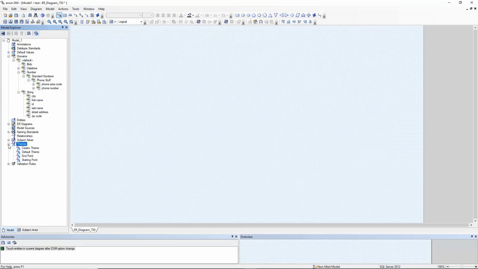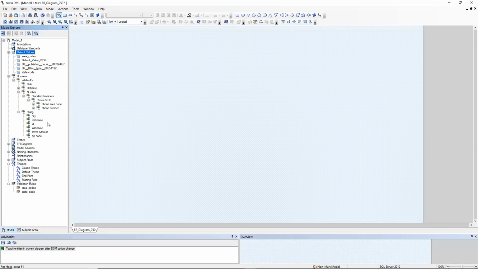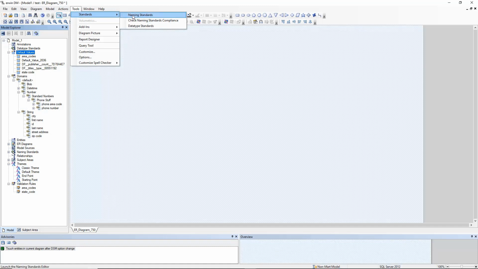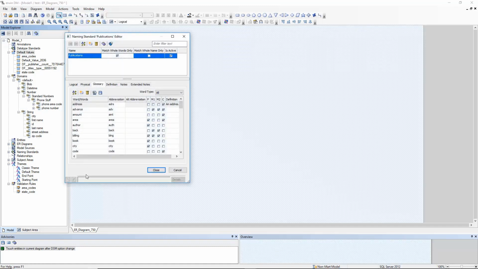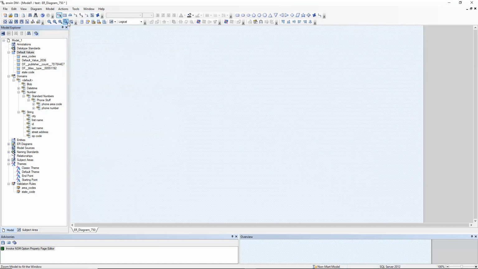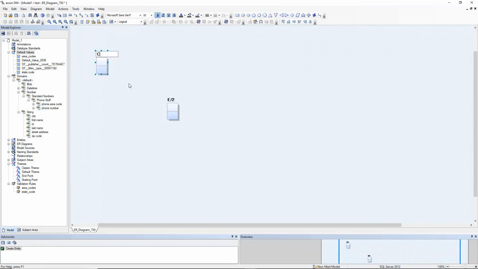What about those themes that we saved? Yes, indeed. Validation rules? Yes. Did we save any default values? Yes, we did. No entities, no tables. What about our naming standard? Tools, standards, naming standards. There we go. So I can begin right away creating entities.